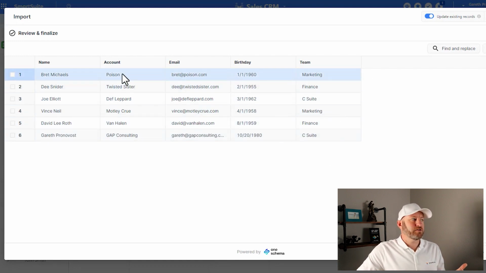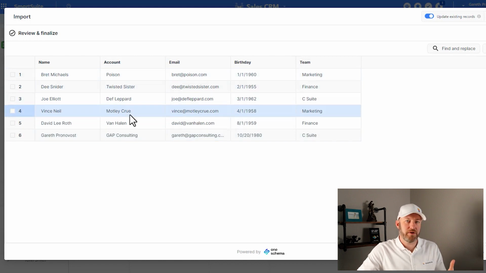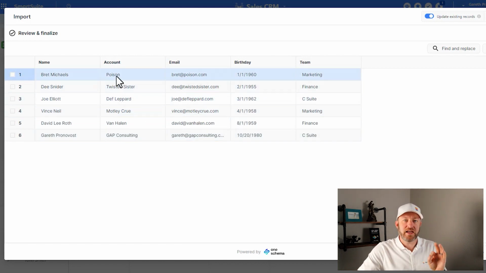The key difference here is we have to make sure that that account already exists inside of SmartSuite and that we have the matching exactly. If the name is off even by a character, it's not going to be able to map it. Instead, what you'll see is you'll get an error here on this screen, which I don't have because I properly brought in all that data first.